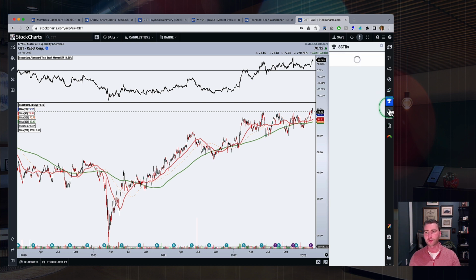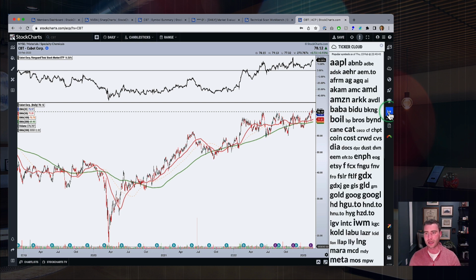We've also got scooter reports. We've got the ticker cloud. All of those different things exist over here on the right. So that's sort of the dashboard component of our 5 tabs. Obviously, in the middle of the screen, we have our charts. So that obviously exists here in ACP. You can create those layouts too, up to 12 charts on the screen. You've got lots of options.